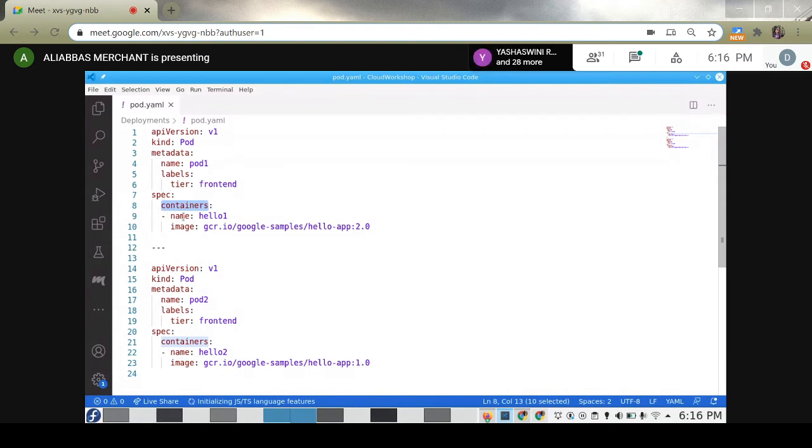So for now we need only one container, as is common here, and the name of the container we want to specify as hello1. An image here is the Docker image which we have. We've seen Docker image formats, so this is the name of the image and this is the version of the image. So this much is the specification of one particular pod, and you can specify multiple pods using these multiple dashes to differentiate, but we don't need this for now.